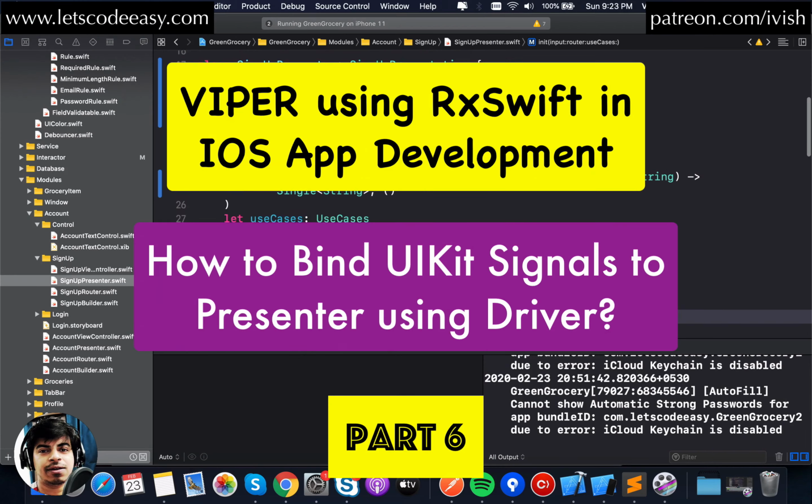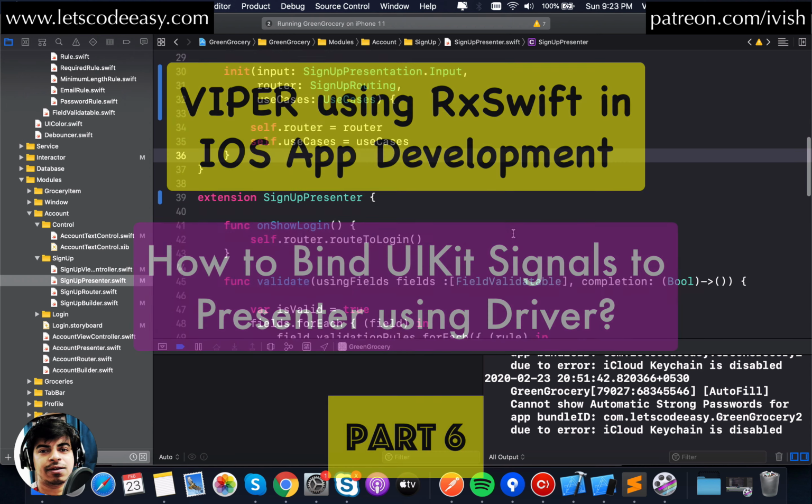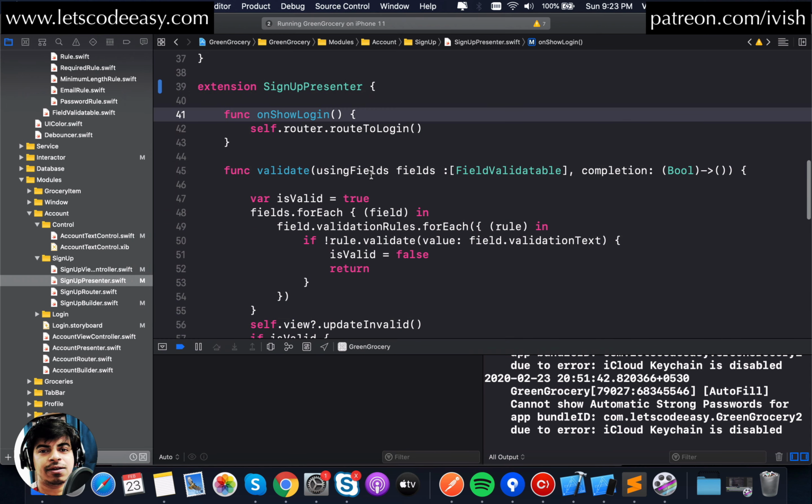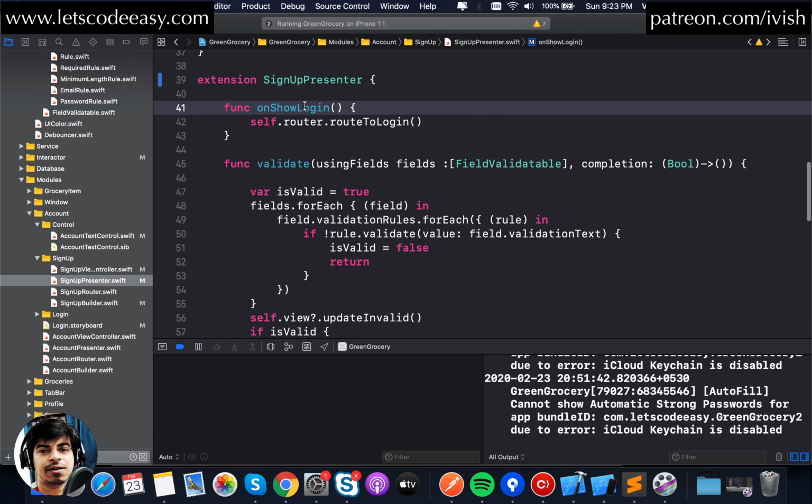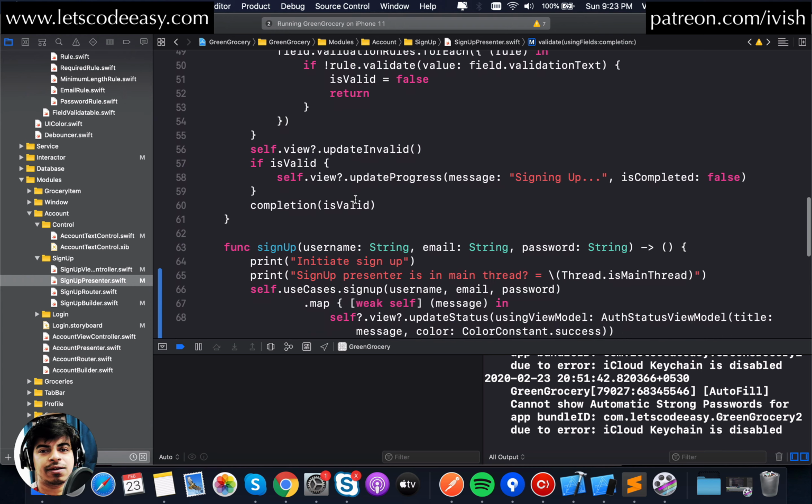Now what is it that it needs to do? It already has the input. All that it needs to do now is the binding. Let's say what should happen on show login. These are not needed anymore because we have removed them. Validate is also not needed.